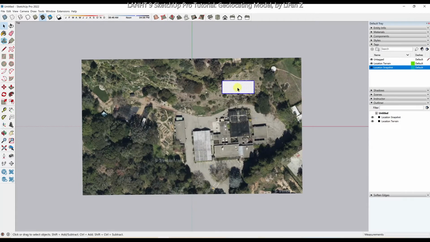Here is a gentle slope, open area without too many existing trees. So I'm going to locate my park right here. Then I'm going to use the Rotate tool to rotate the footprint to better fit into this area.